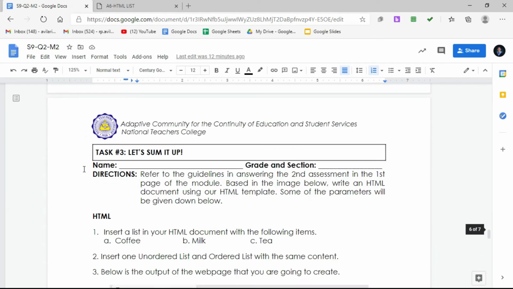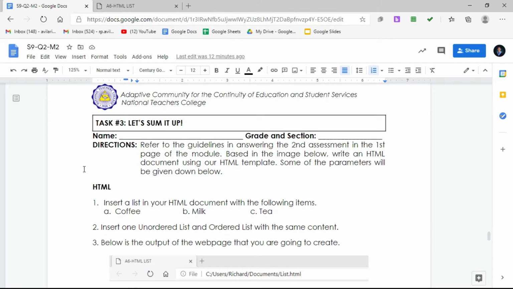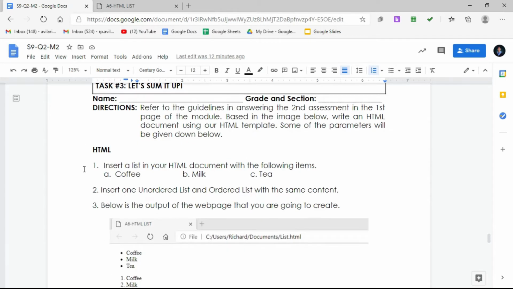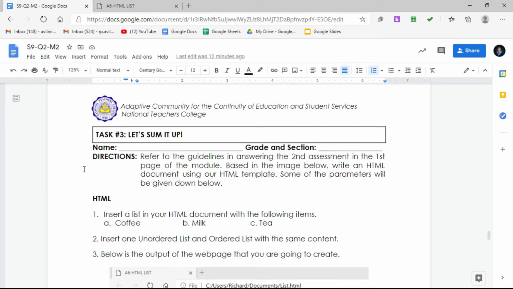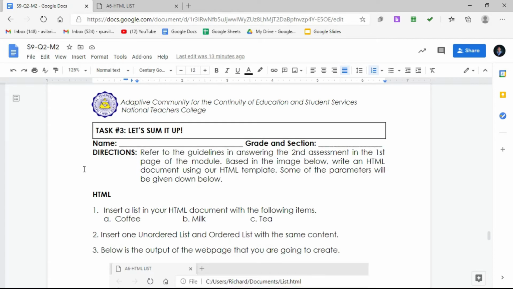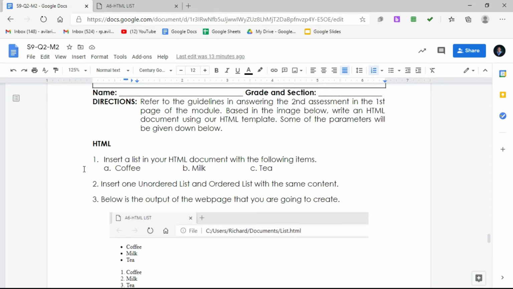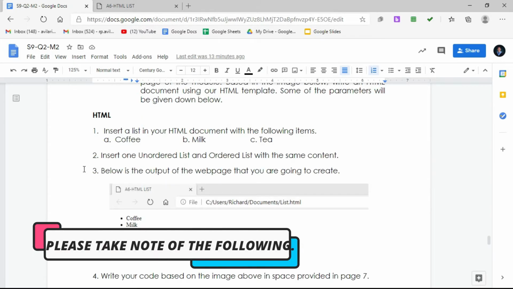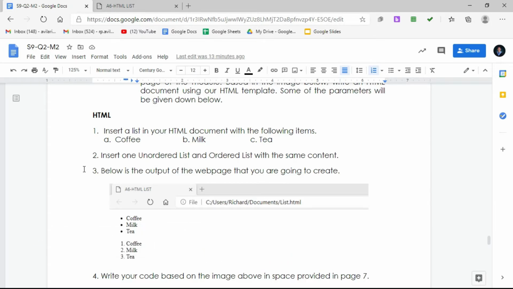Okay, so here is your last activity for module 2. Last activity po ito. So refer to the guidelines at the first page of the module, and here are the things that you are going to do. Number 1 is to insert this list in your HTML document. As you see on item number 3, ganyan dapat ang output na kalalabasan. Isang unordered, isang ordered list.